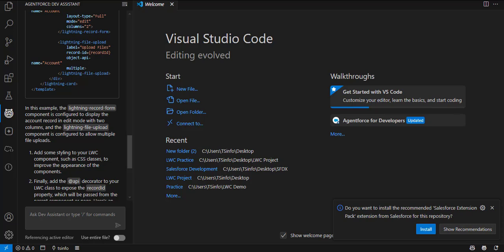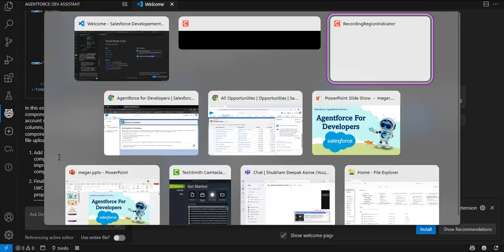Here the plus point for Agentforce for developers is that the agent knows each and every field and object we have in the Salesforce org. So I hope you have understood what is the use of Agentforce for developers in Salesforce.